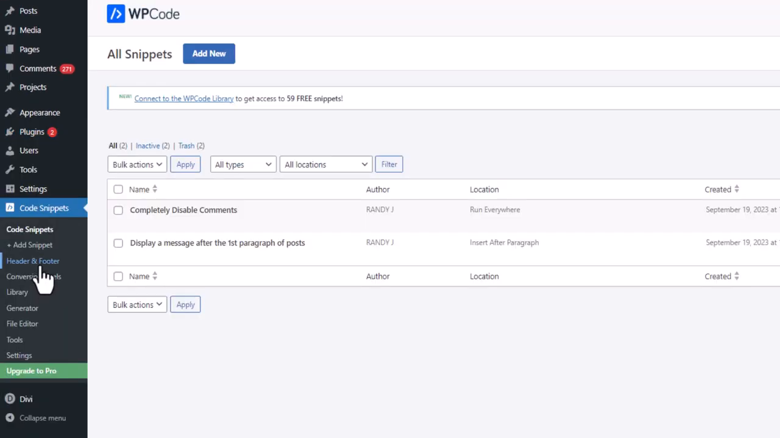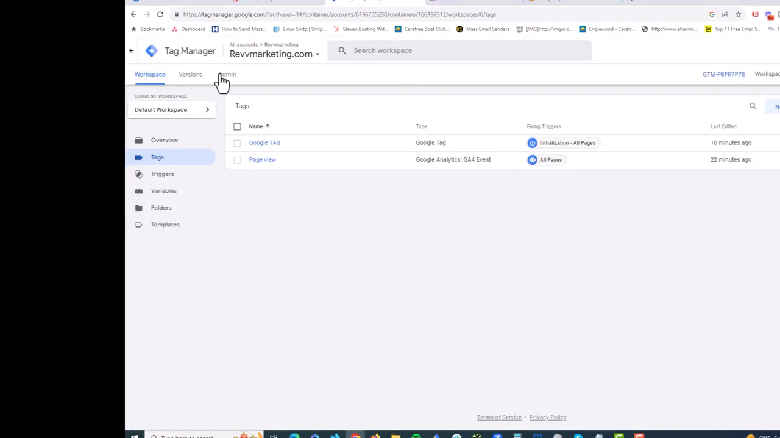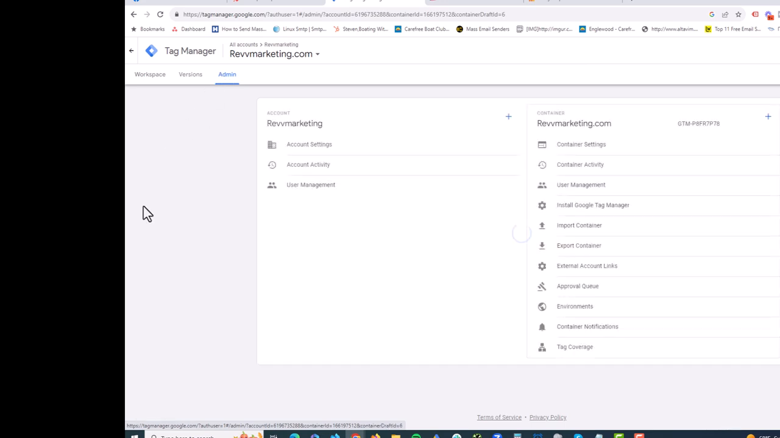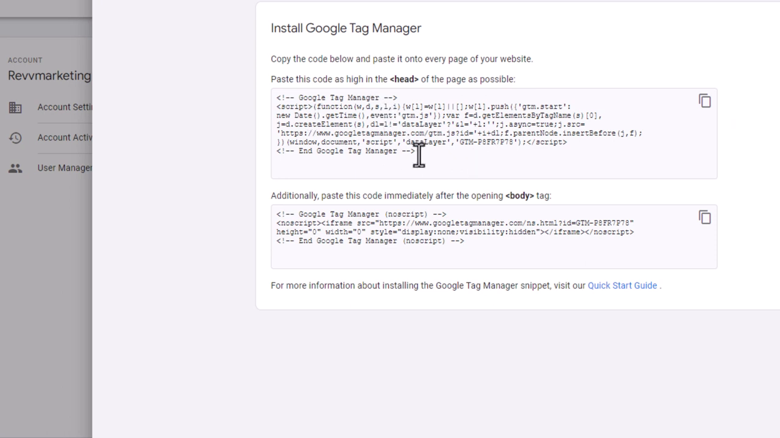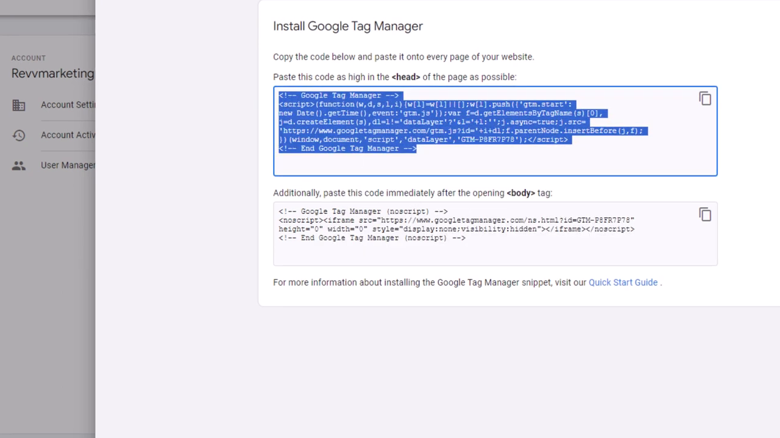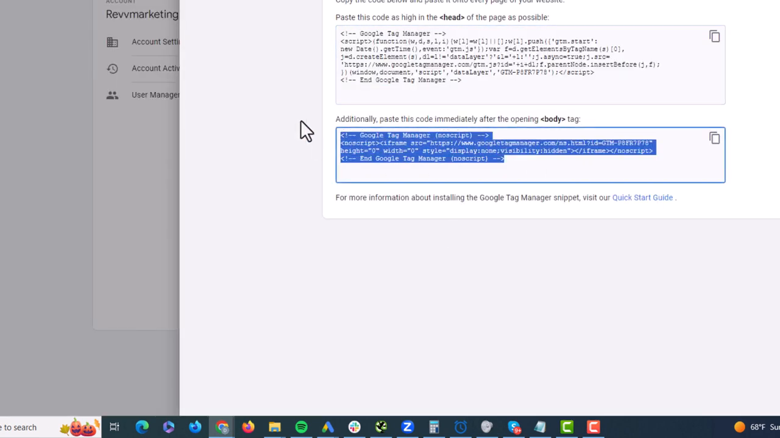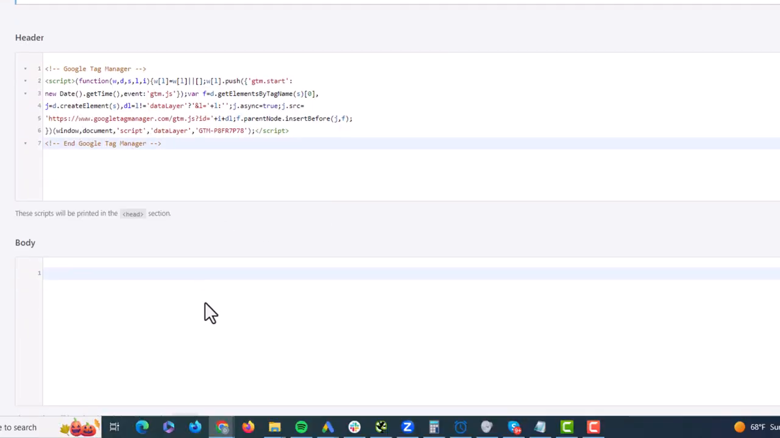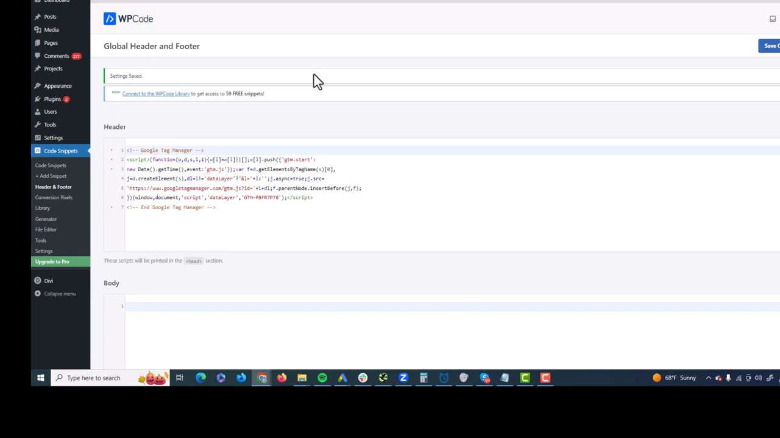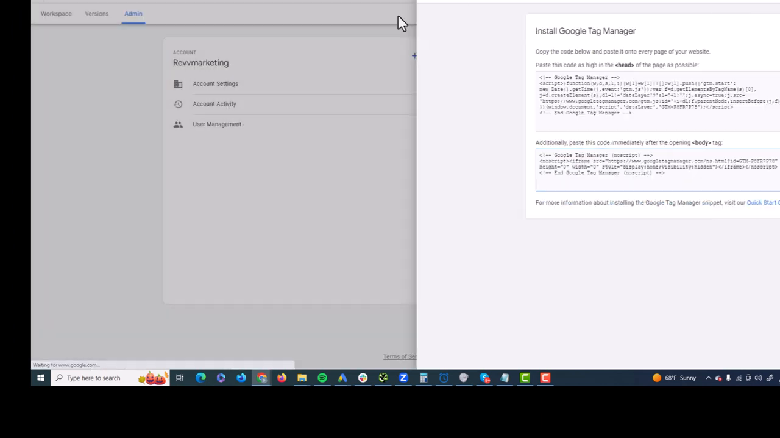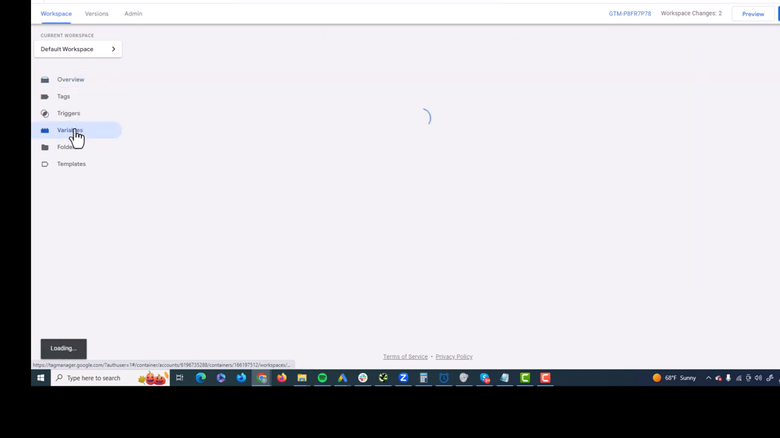Head on over to the plugin and head over to the head and footer section, and you're going to need to go into your Google Tag Manager admin section, and where it says Google Tag Manager installation, grab the header code and pop that in where it says header, and then same deal for the body tag, and put it down in the footer because that's going to be a global tag.